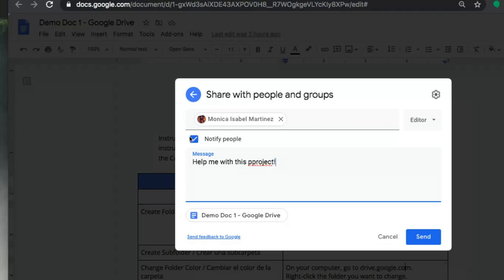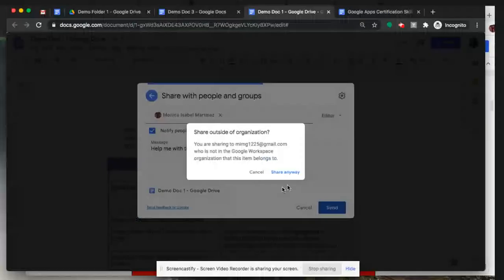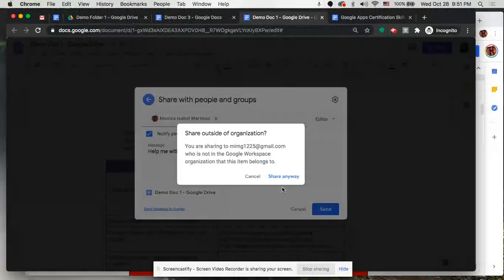All right, we added a message. And then lastly, you just have to click on the blue button that says send. And that person is going to be getting an email, again, with a link to this document.